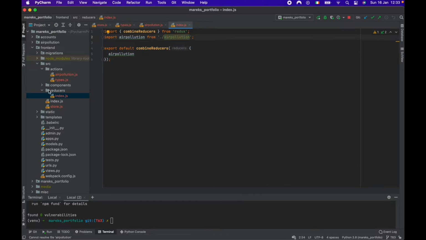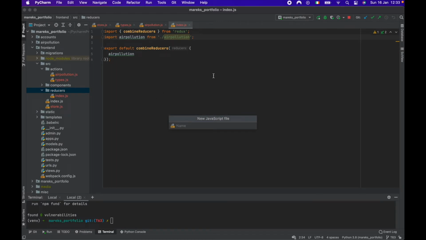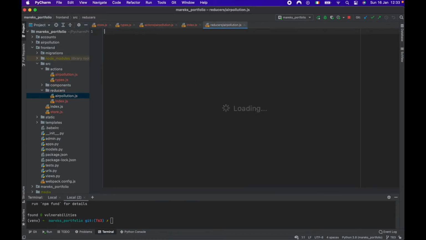So let's go here, reducers, new JavaScript file, and let's call it airPollution.js. And as you can see, there should be a one-to-one relationship between actions and reducers. That's just good housekeeping. That's how I like to keep it. If there are actions in airPollution.js, I want to have a reducer that is also called airPollution.js that will catch all the messages sent by air pollution. And that's what we are going to do here.